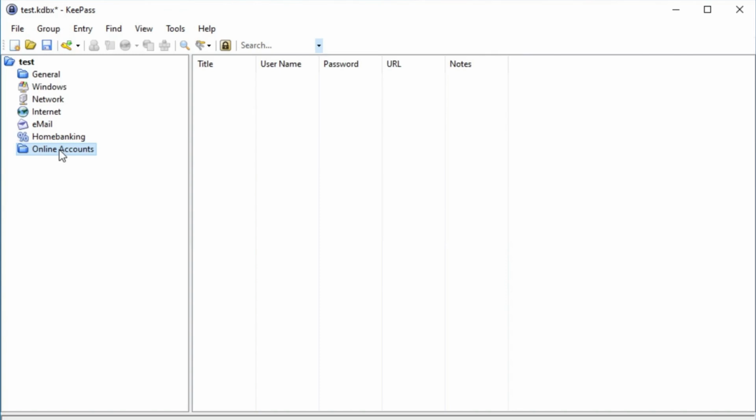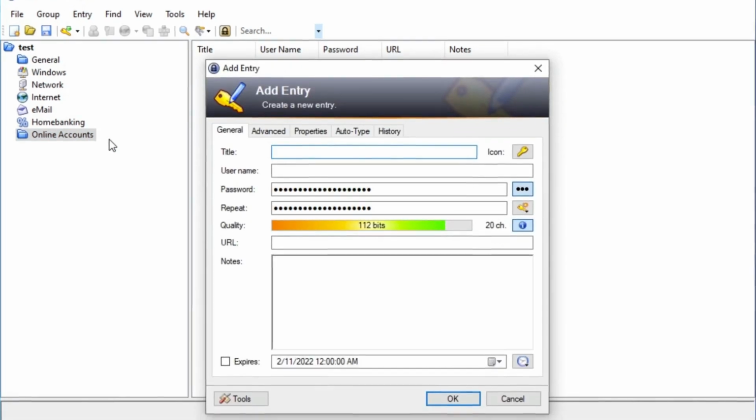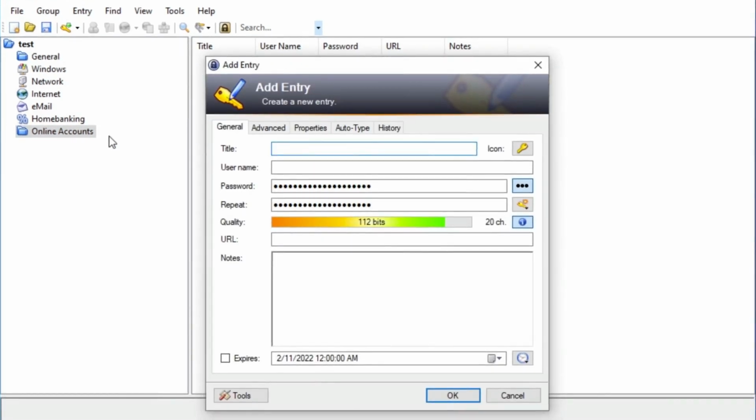To do that, we select the group, we click on entry, and we click on add entry. Here we want to add an entry for any social media account or any account whatsoever that you want to add to this group. For this particular case, I will just create a fake Facebook account. So I will just create an entry for a Facebook account.